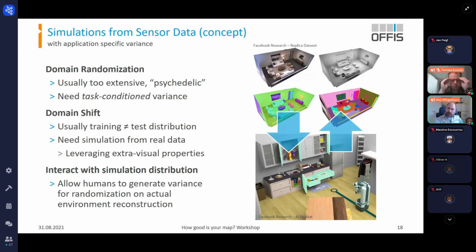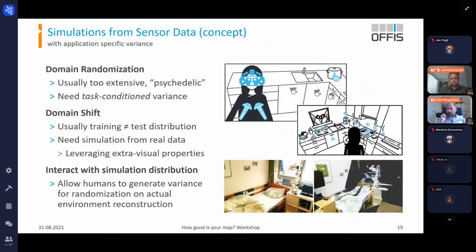Another thing that we're addressing in the same area is domain shift. If we have a simulation that is built on the actual environment that this robot will act in later, of course, we hope to minimize this domain shift. And leveraging these extra visual properties will help. And finally, we would use this VR interface to maybe correct the data. I'm not sure yet, but definitely to input this task condition.